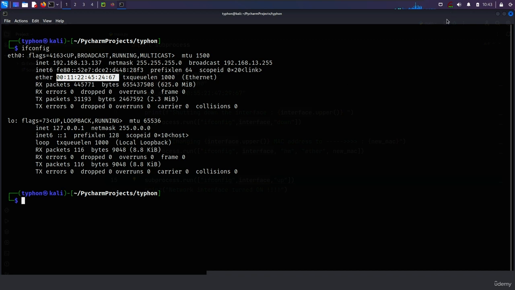Actually, let me note that down here with Chrome. Okay, this is the old MAC address, which is 00:11:22:45 and 24 and 67.